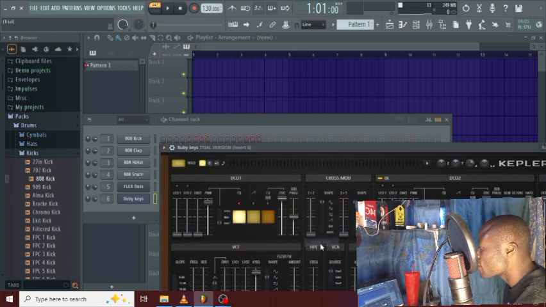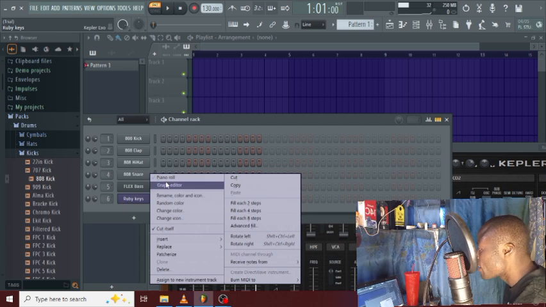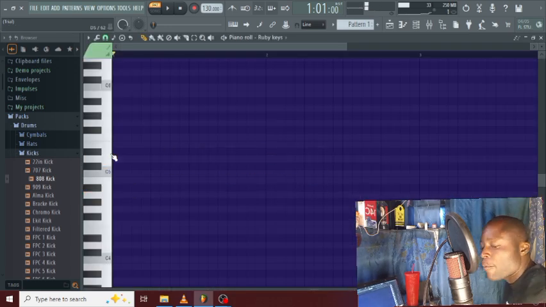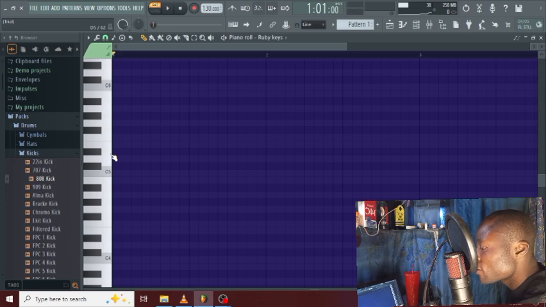I'll pick this one called Robbie Keys. After that, I'll put my cursor like this, right click, then click piano roll. I'm going to be making a Sahara trap beat.